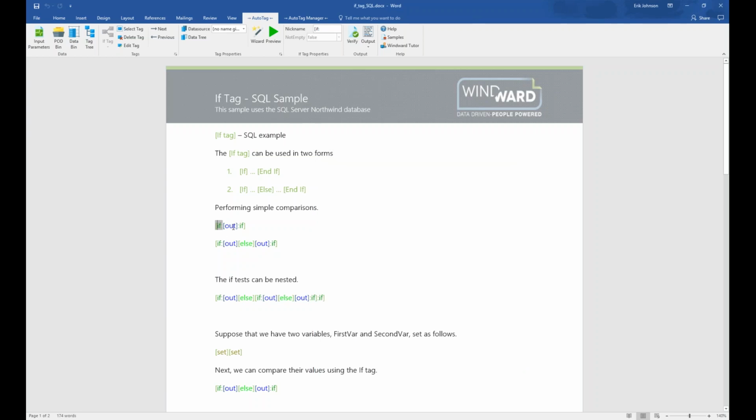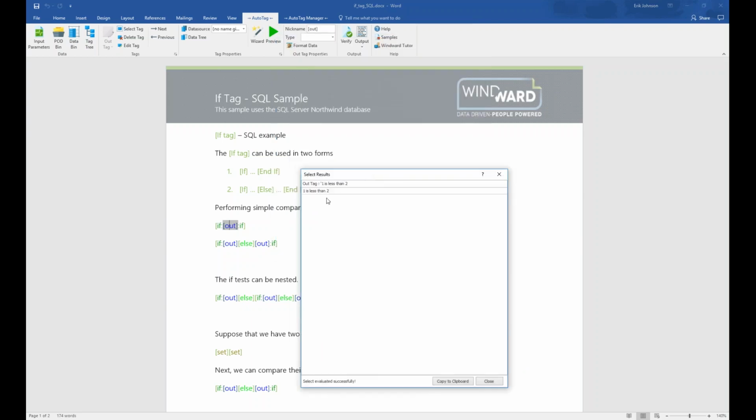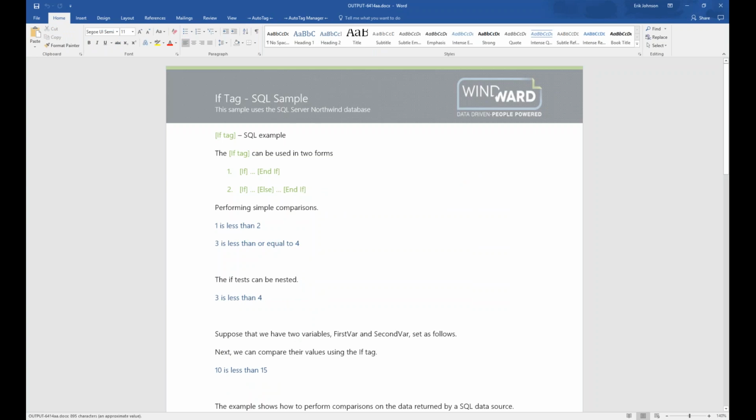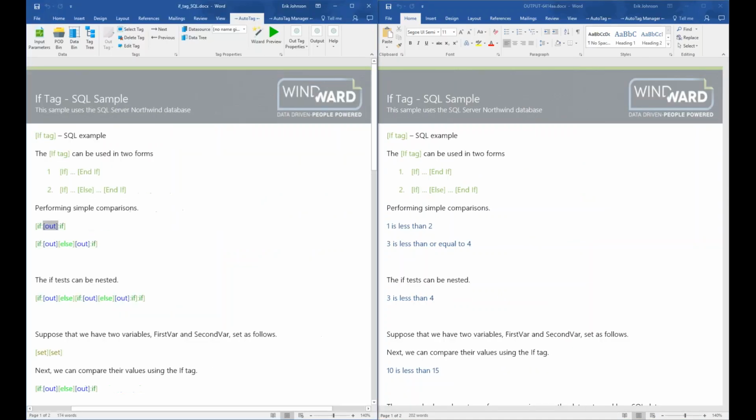Now let's look at the alt tag, see what it's actually going to display. Select it, preview, and it's just going to display text. 1 is less than 2. Okay. Now let's take a look at the output. Split the screen. Okay, so here we're displaying simple text in blue that, yes, 1 is less than 2. All right, now let's go ahead and look at this next example.